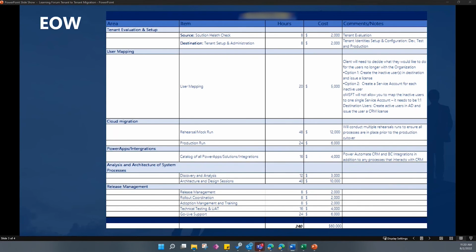And then the Power Apps and integration, essentially, again, the catalog of Power Apps. Here there's a fork in the road as well. Depending on the client, we either take a catalog and provide it to them so they can reestablish those connections, if they have the staff to do it on their side. But if not, we've had other clients where we do the work. So that 16 hours can go up to 80 hours, as an example, right?